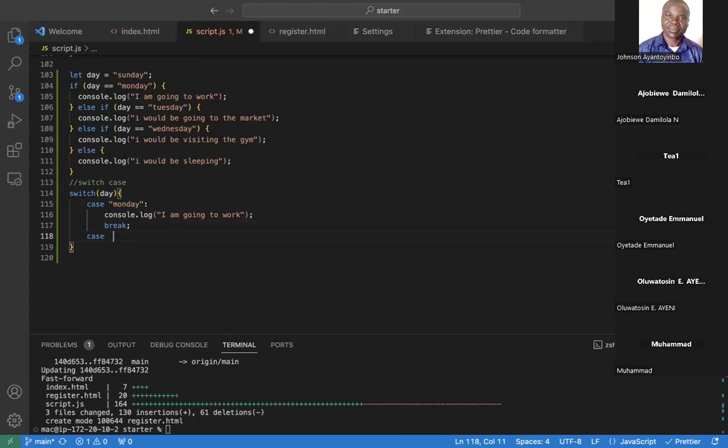Now I go with the next case. The next case is Tuesday. If my day is Tuesday, what should happen? Don't forget these two semicolons. Console.log what? Going to the market. Exactly. Going to the market. I'm going to the market.